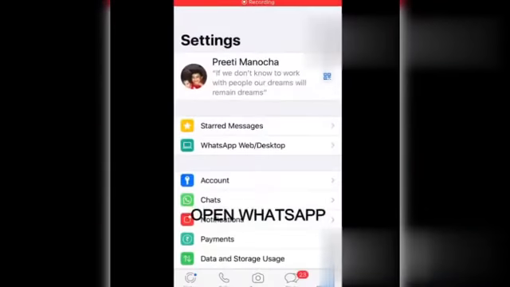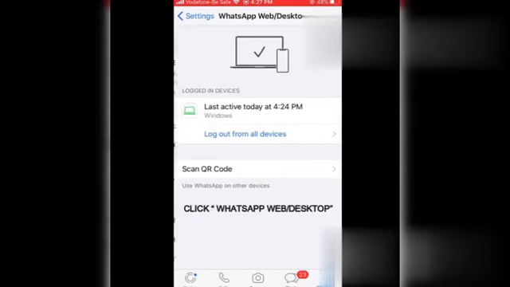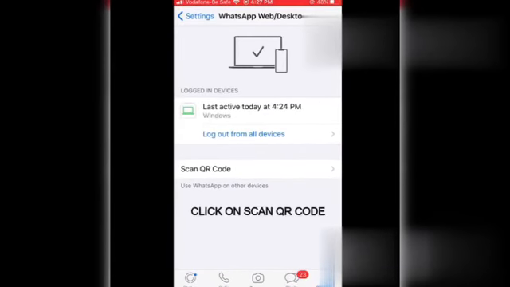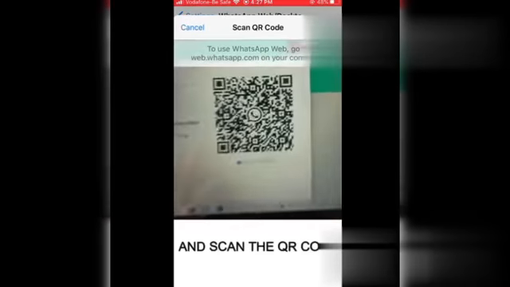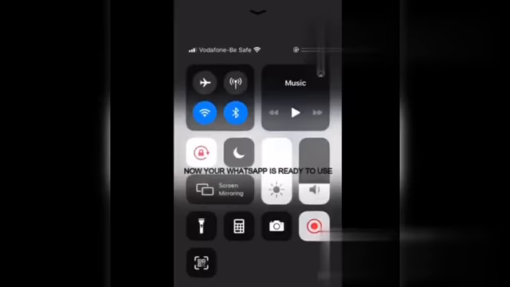Now take your iPhone and open WhatsApp. And now you can go on settings and then click WhatsApp web or desktop, and now click on QR code scanner and now scan the code, and now your WhatsApp is ready to use on PC.